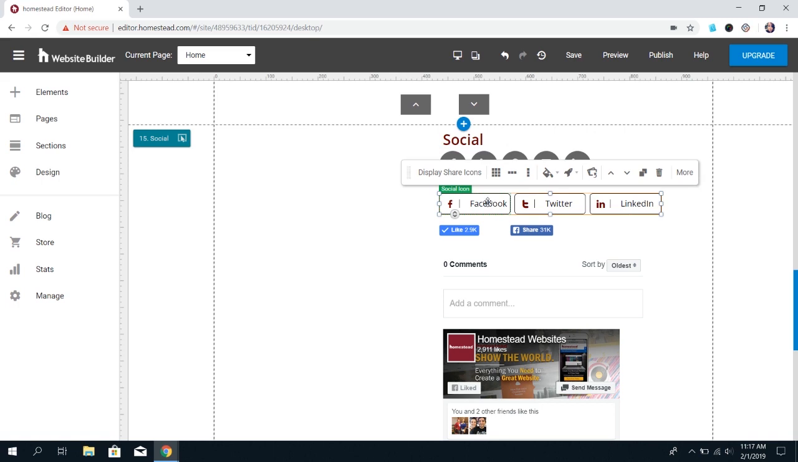So that's a really good way to allow people to share your content. This is a like button. You connect it to your business page and it allows people to like it. This is a share button and it allows them to share your page on their Facebook, but they have to be logged in on their computer.